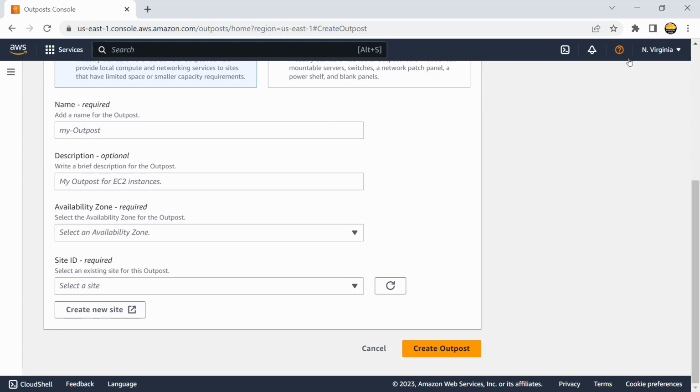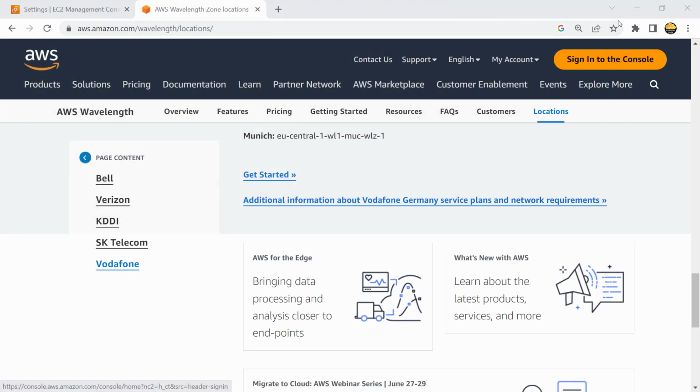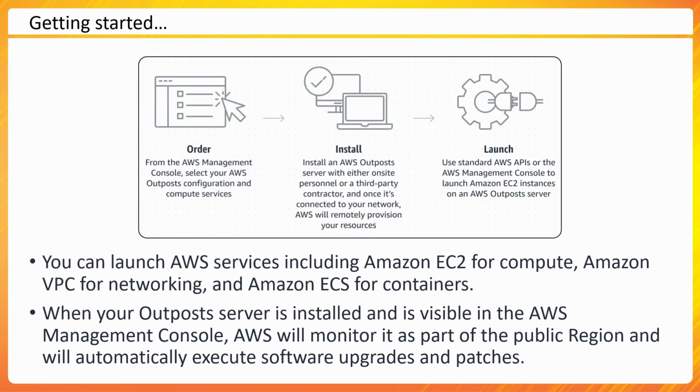So I hope this is clear and you have a better idea of how you could leverage an additional piece of infrastructure to get your application running on premises or near to your users.